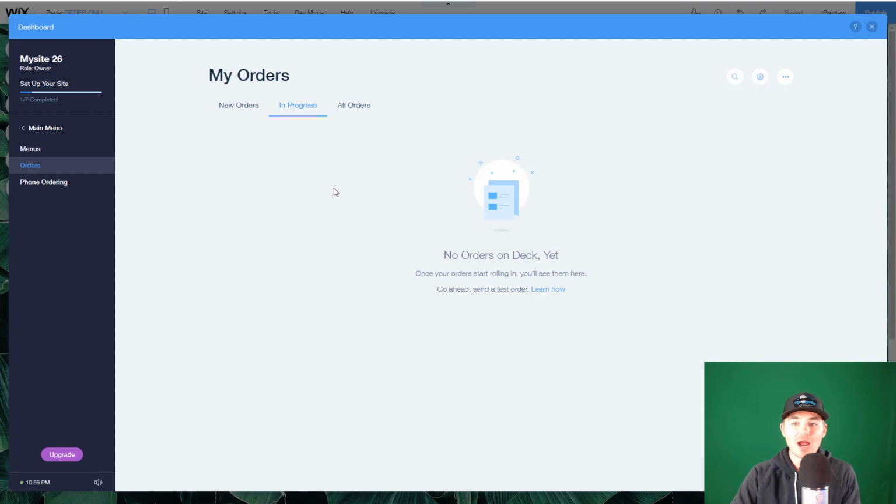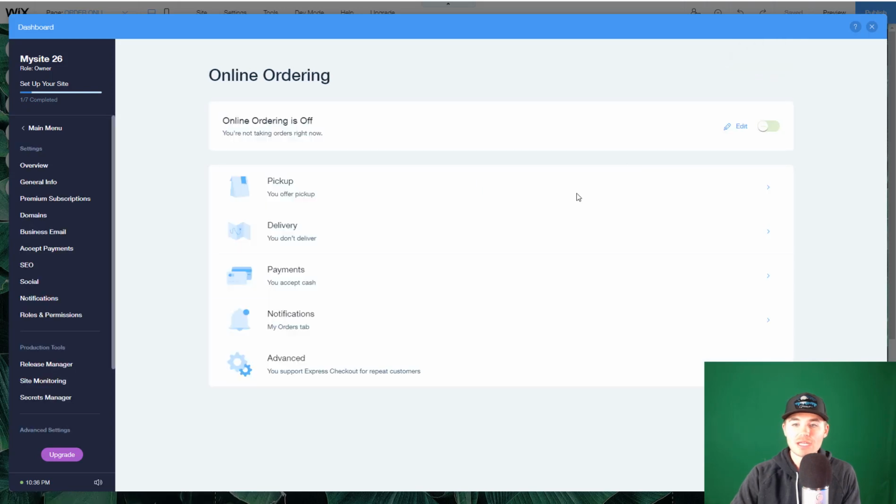Then you'll see in progress. So these will be all of your orders that are in progress, and then these will just be all of your orders. You can even search orders in here. You can search by phone number or order number. You can check the settings right here, and you can choose here how you do certain things.